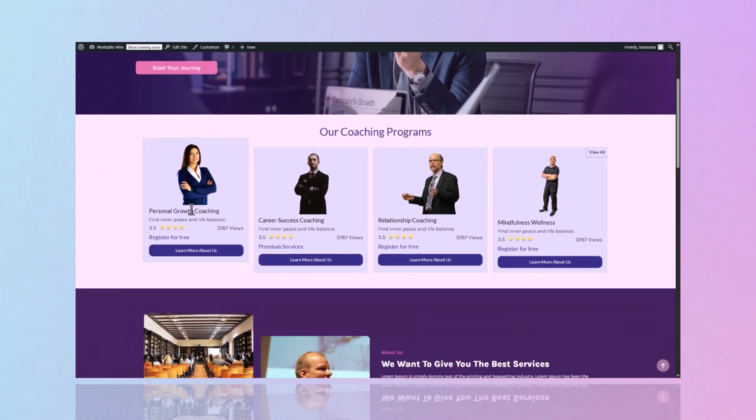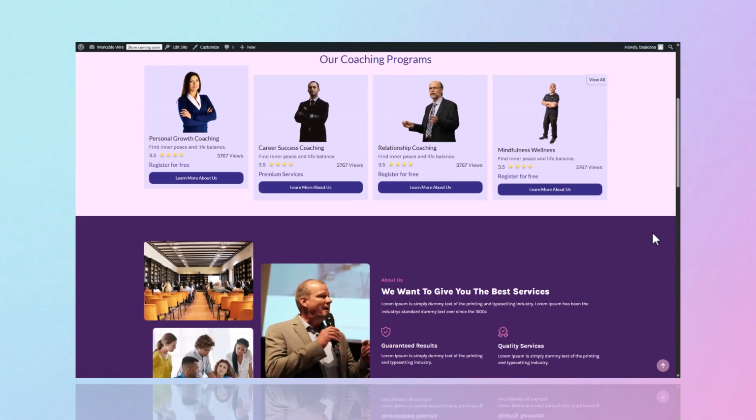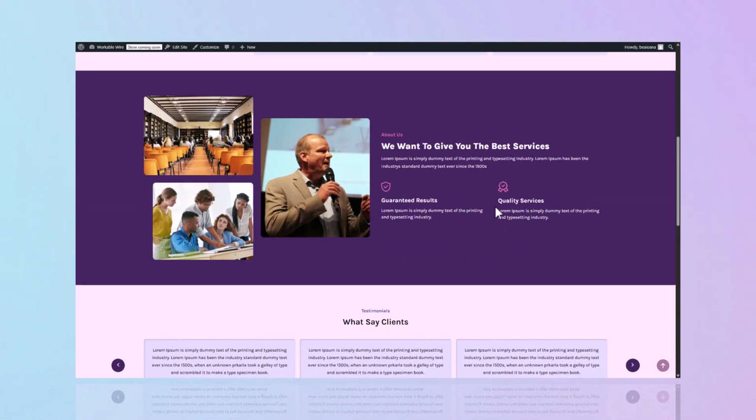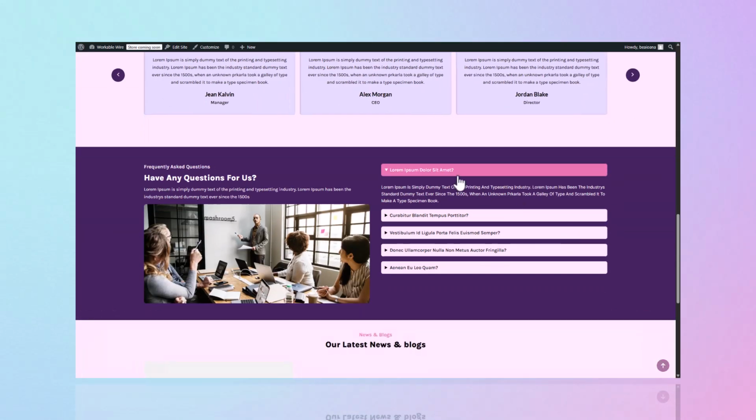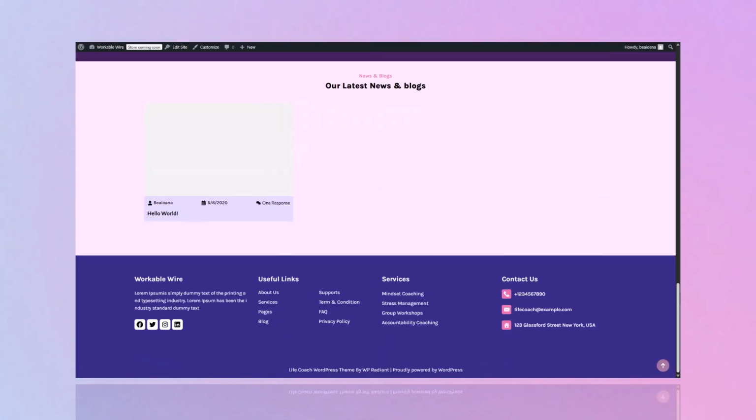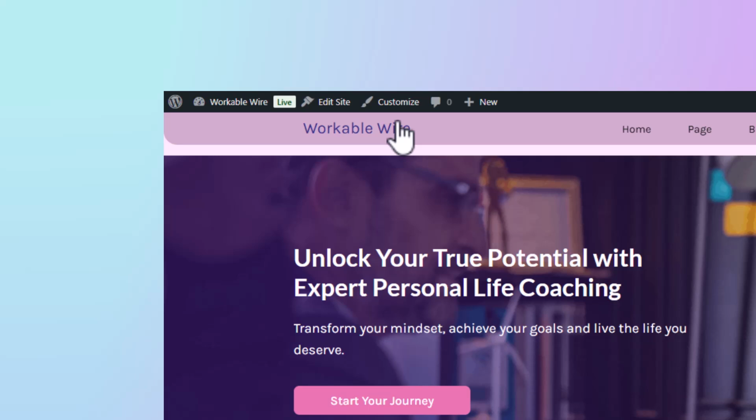And all you have to do here is obviously replace the text and images with anything you want. So there are headings already, there are testimonials, there are frequently asked questions, things like that. So all you have to do is replace the text. You can do that by clicking on Edit Site on top.